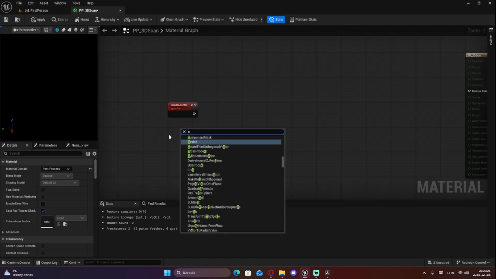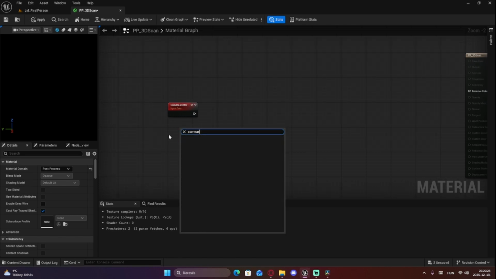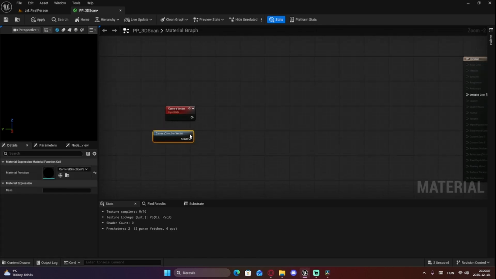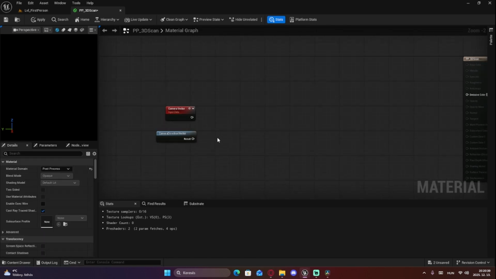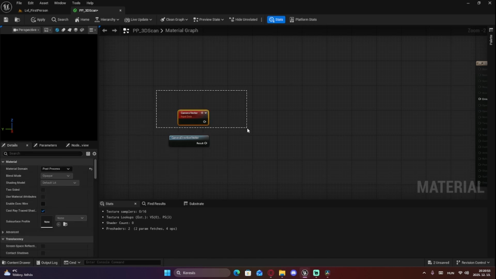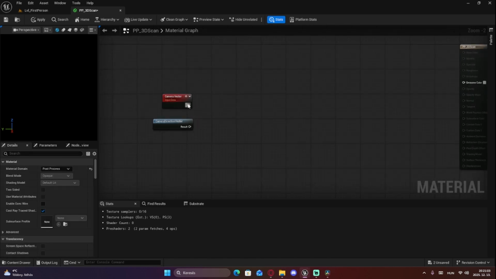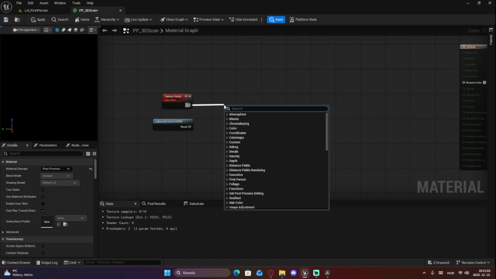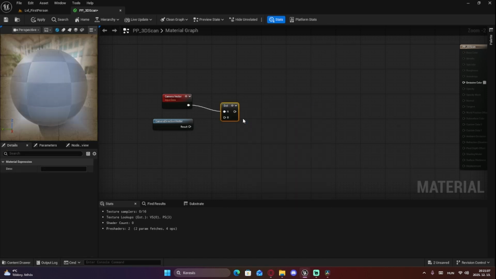The other thing we are going to need is a camera direction vector. This is going to be the forward vector of our camera, where the camera is actually facing. And this is going to be our reference for the camera vector. And now we need the dot product of these two.